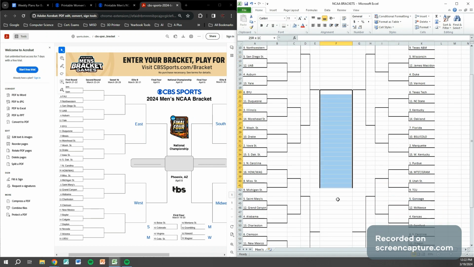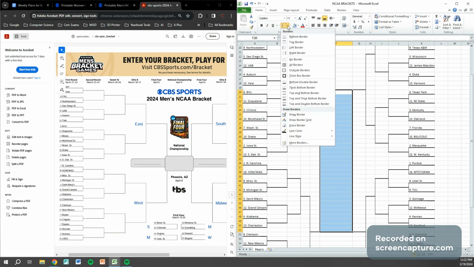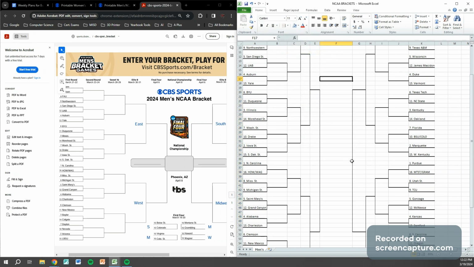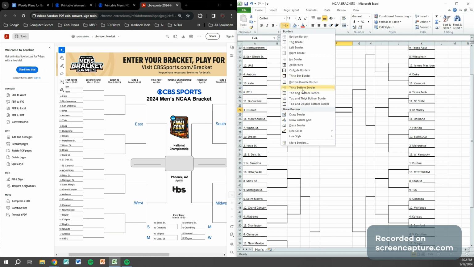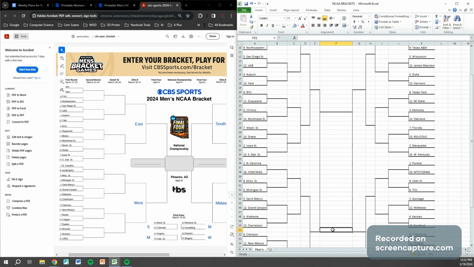And I'm going to select F20 to F51. And on this one, I'm going to choose left and right. So it looks like that. I'm going to go to F24 and put a thick bottom border. I'm going to go to F46 and thick bottom border.